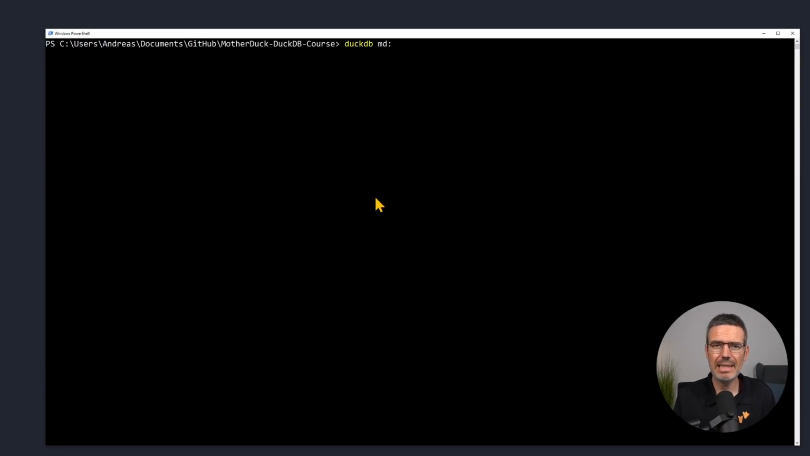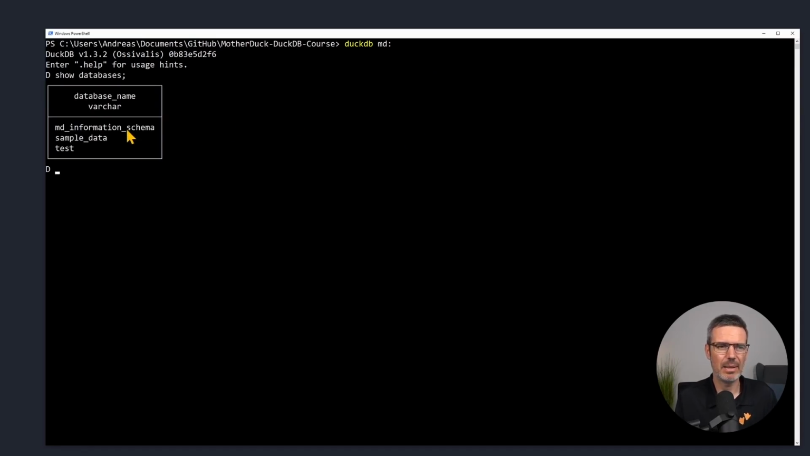That's it. Just to be complete, I want to show you another way how to connect with MotherDuck, but that is not recommended as this is opening a new connection and connecting to all the databases there. You could just do a DuckDB md and then, as you can see, all the databases are already connected. For instance, here the sample data database. But as I said, this is not the recommended way. Just open up DuckDB or connect to your local database and then attach the remote database so that you can also very easily detach it. And it's super flexible.